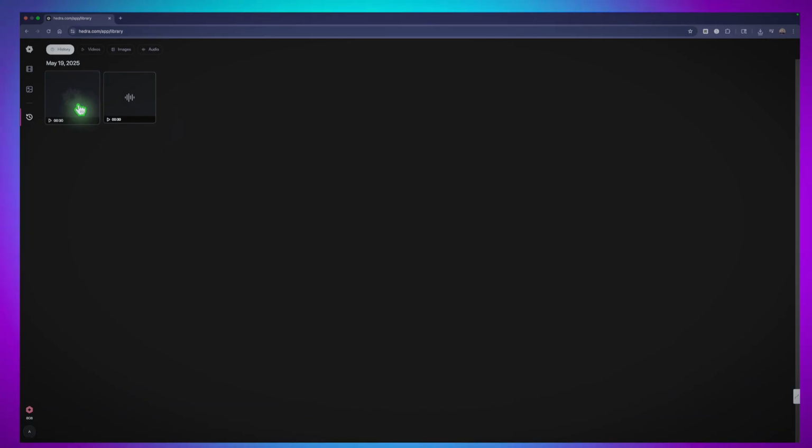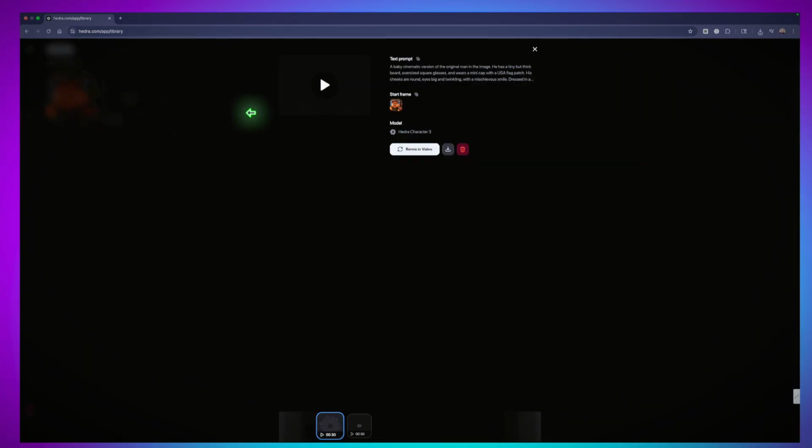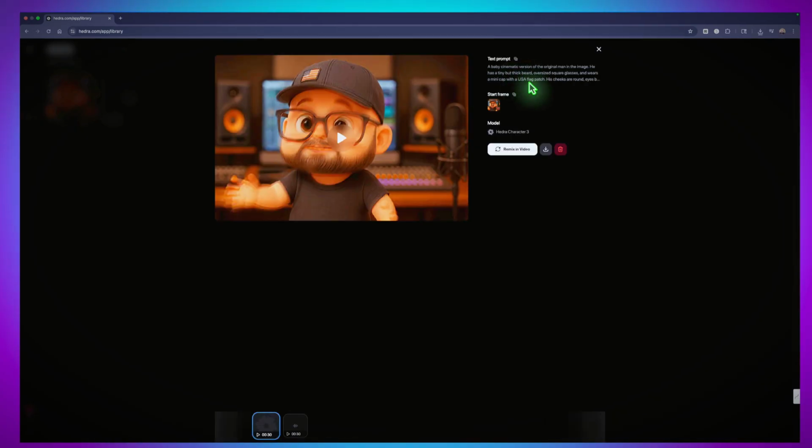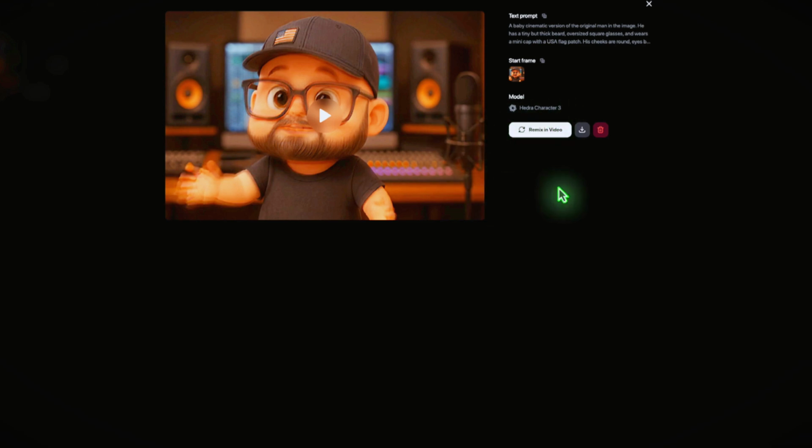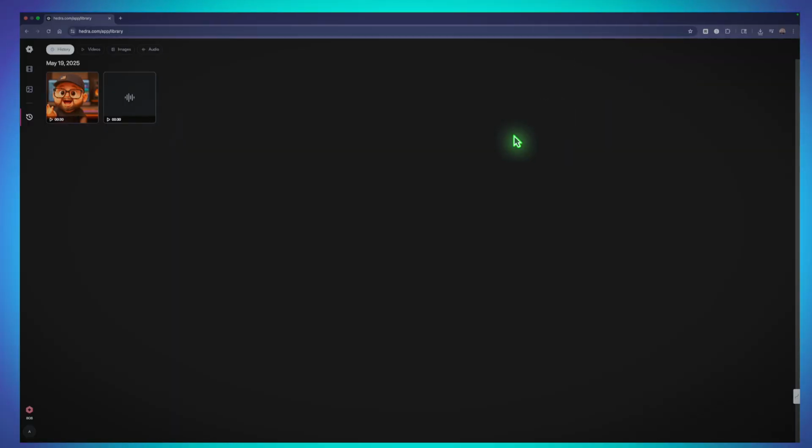Now I wanted to see something here real quick before I move around. The cool thing about this library is that you have the prompt that you use, and then the starting frame, which is the image, and then what you use for the character. So that is super cool. And then we can continue to remix. You can continue to have the same character do different things, and I'm definitely going to explore that in the next one.